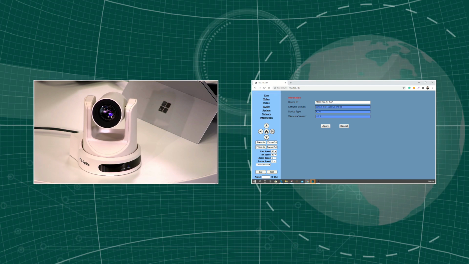So I wanted to show this really quickly. There we go. So I'm using the web browser UI there to control the camera very simply and easily, zooming it in and out directly over the web browser.